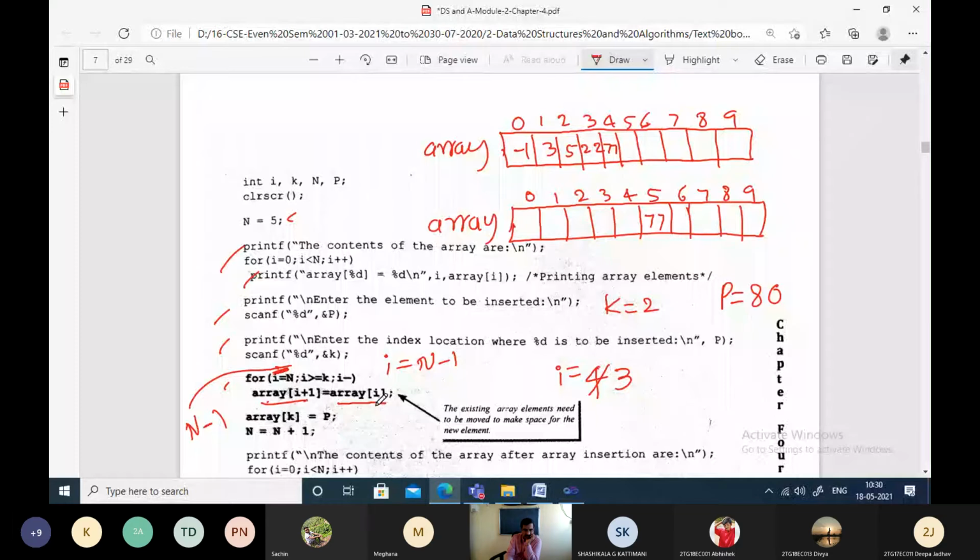What is array of i? i is 3. Array of 3 is what? 22. 22 will go to array of 3 plus 1. 3 plus 1 is 4. So array of 3 plus 1, that is 4, this will get 22. Just shifting to the left. The next index will be assigned with the value present in the present index.